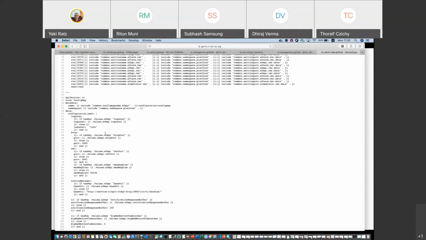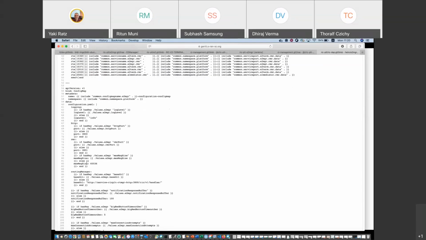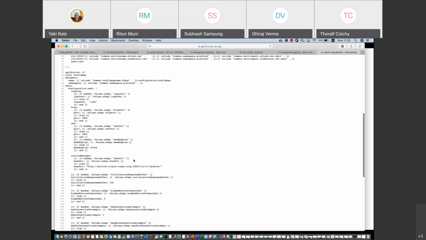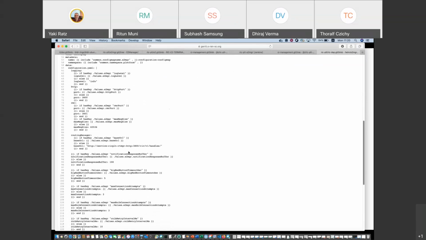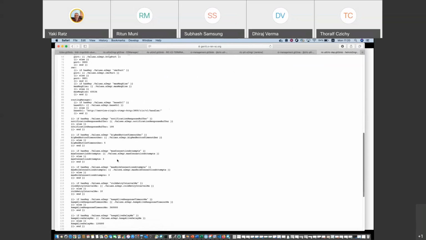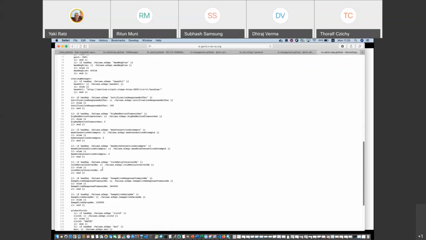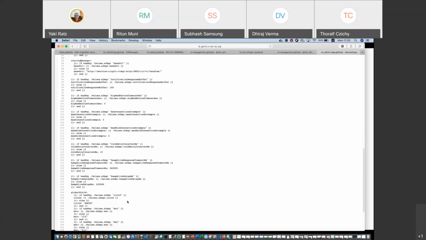configuration YAML. You can of course edit the log level of it, and you can change the port if needed, but this is the default, and also the max size of the packets, and routing manager URLs and all other defaults. You have here the default value on all the other parameters.